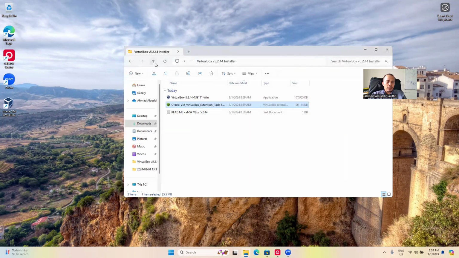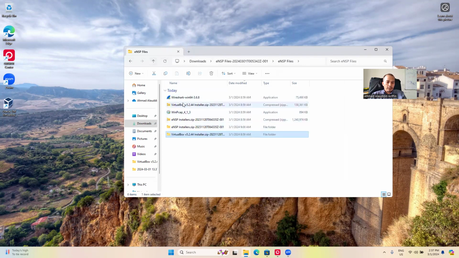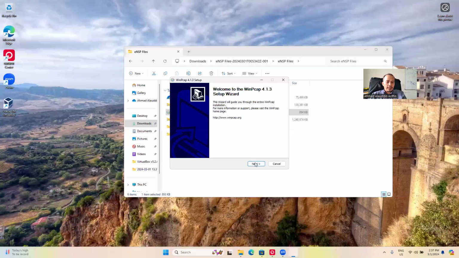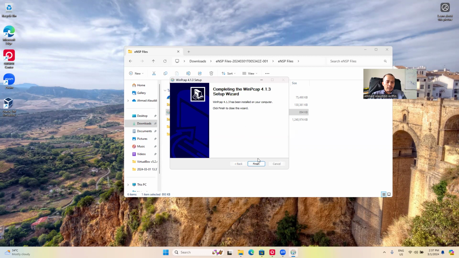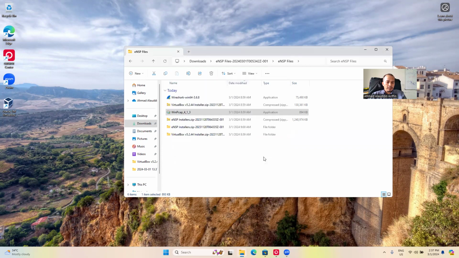Now go back to the eNSP files that you have downloaded. You can see these are the files that you have downloaded again. Okay, then we are going to install WinPCAP, which is 4.1.3. So double click on it, click yes, then click next again, then click on agree. Don't uncheck the automatically start the WinPCAP driver at the time. Just click on install and nothing else, and it will be able to finish the installation.